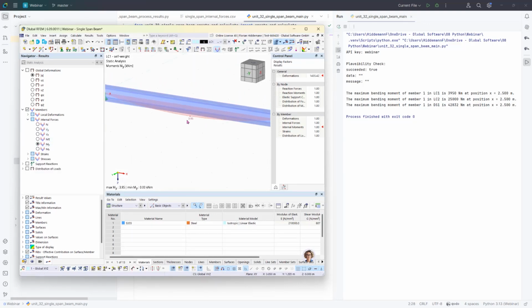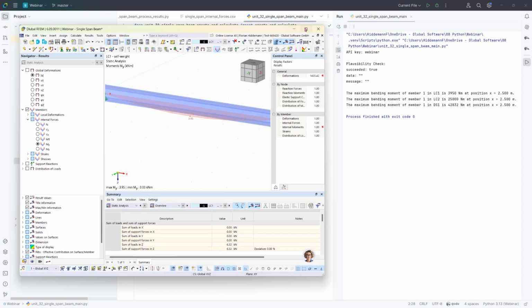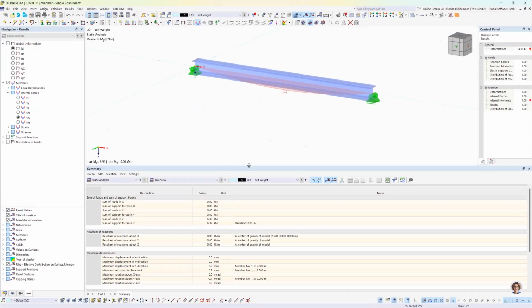So it's 3.95 here in SI units, Newton meters, on the position X, 2.5 meters. The whole beam here is 5 meters. So this is plausible. And you can see if we have the results table for static analysis.